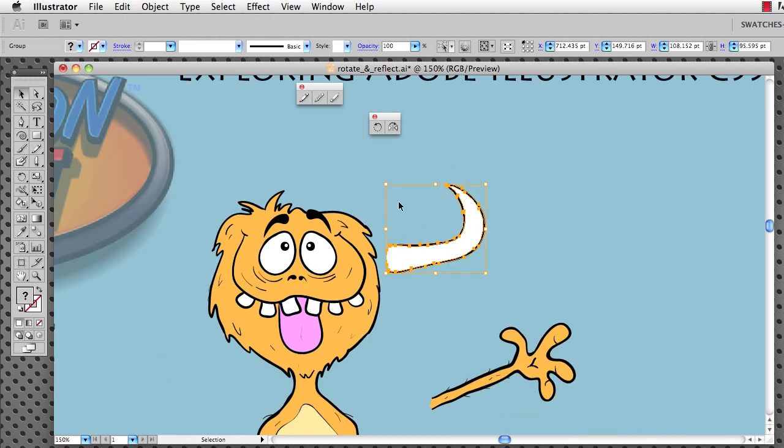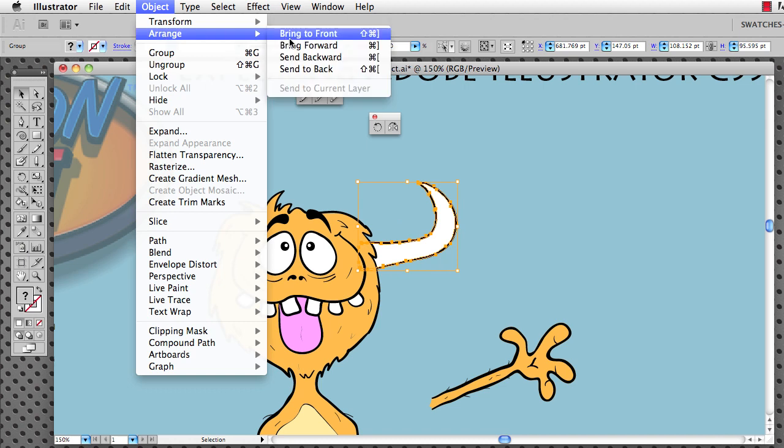Alright, now with that filled, I want to maybe just kind of bring it in to the head. It's behind the head. If it wasn't, I could go to Object, Arrange, and just go Send to Back or Send Backward enough times just to make sure it's all the way behind. But Send Backward usually works. So we're going to group the whole thing afterwards anyway.